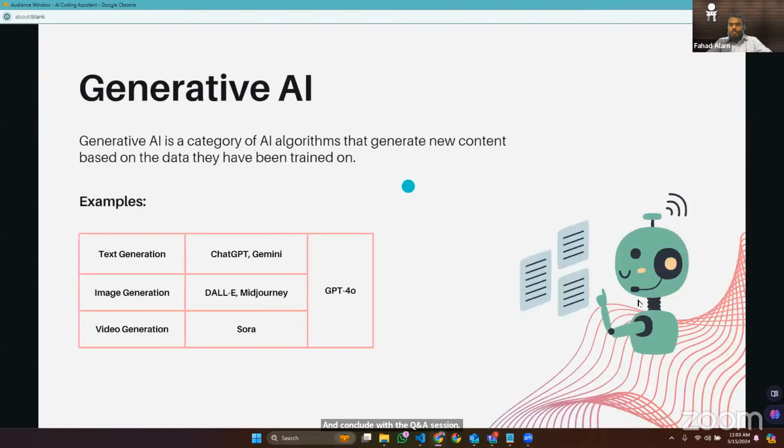Okay, so what is generative AI? Generative AI is a category of AI algorithms which generates new content by using already present content, or the content on which the model is trained. Generative AI is there, and nowadays it is in bloom. There are many tools and many models available that perform the generation part, or use generative AI features.